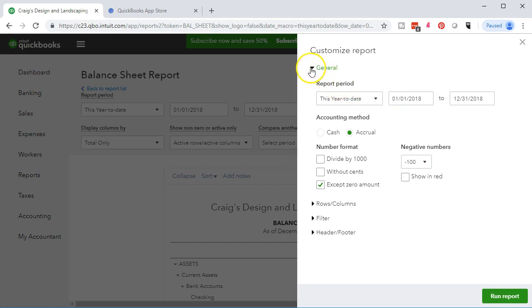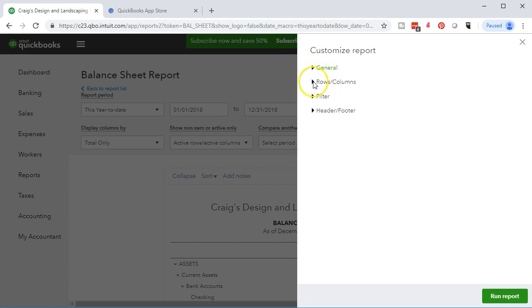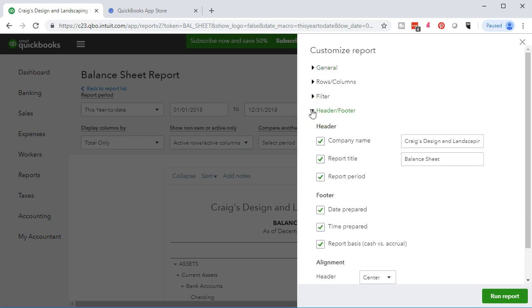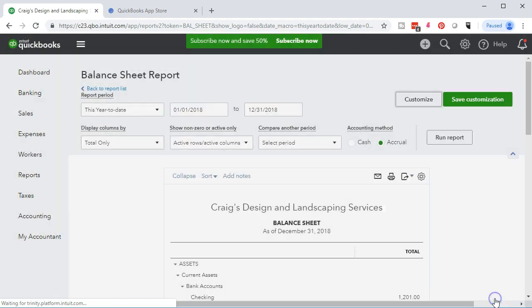I'm going to minimize the general information. We're looking down here into the header and footer information, so we're going to select the header and footer information. We're focusing at this time on this footer area down here where it says date prepared, time prepared, report basis. This will typically be there in most reports, and it'll be a default that these will be selected. If we don't want them, then we can go in here and deselect these items, and say, all right, now we're going to run that report.